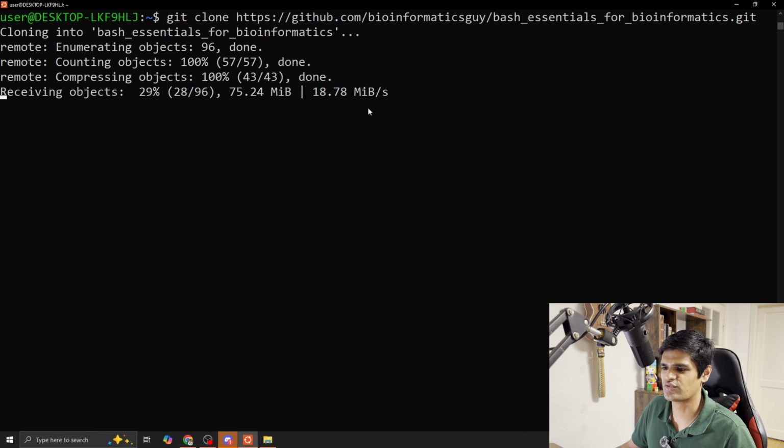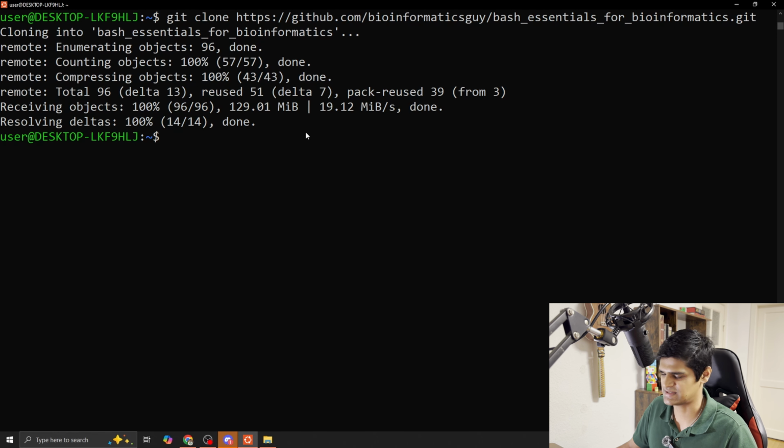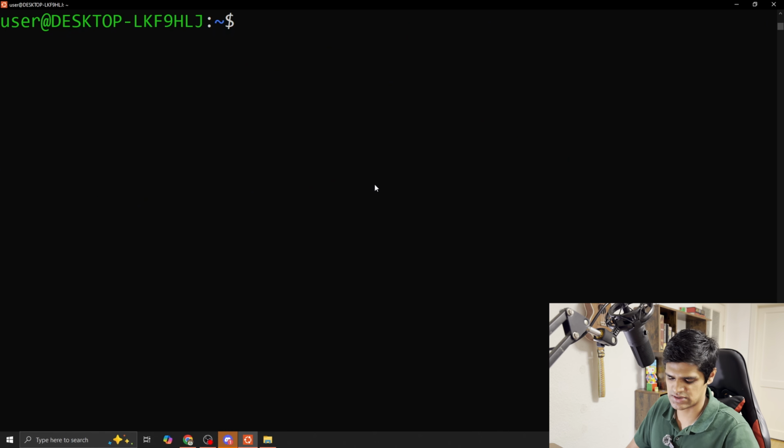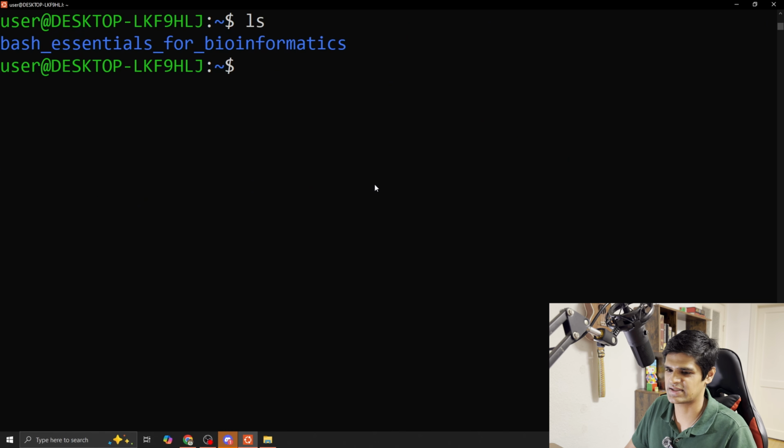It's not a huge folder, but if your internet connection is good, it should be done within seconds. Once we have that, you will see resolving deltas and you will see done. Then let me make it a little bit bigger and we will clear up the space. If we try this ls command now, we will be able to see all the files that are downloaded.